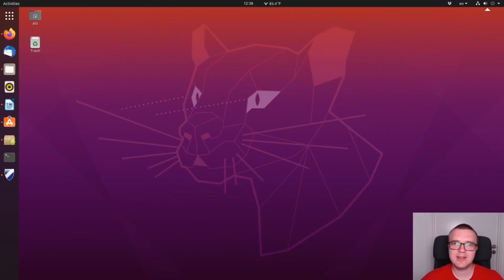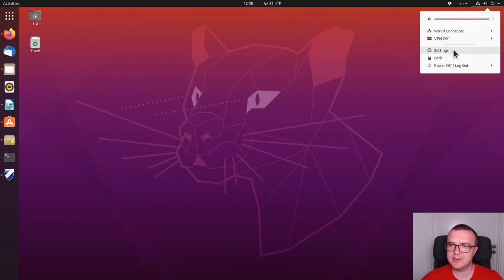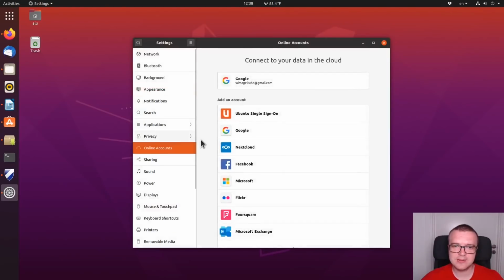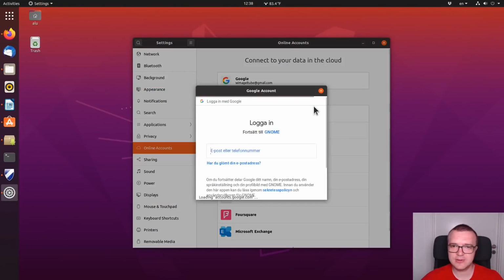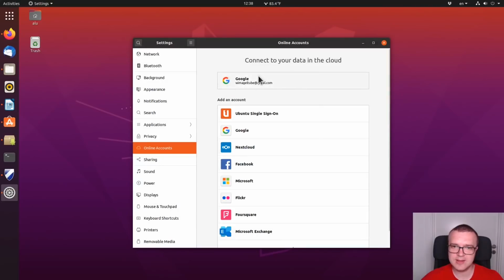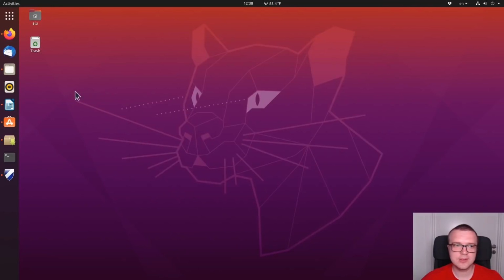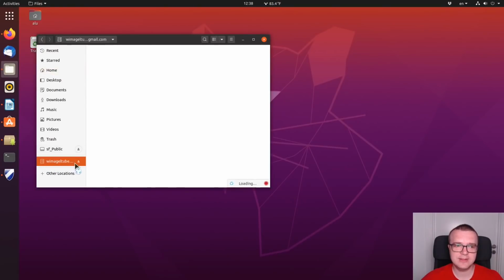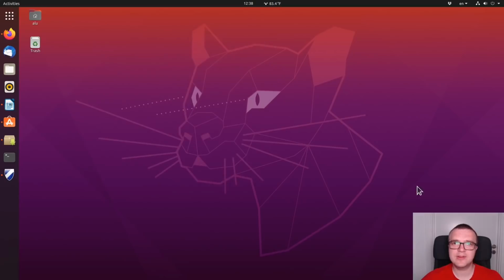Enable Google Drive integration. You can easily connect your Ubuntu with your Google Drive and use it, for example, to back up your system, as I will show in the next step. I have already shown how to connect Google Drive. You just need to sign in with your Google account in the settings. So you open Settings, go to Online Accounts, and here you just connect your Google account, which I have done already. As you can see, it's connected here. So this way, when you open a file manager, you will see your Google account listed here. And we will use this Google account in the next step.